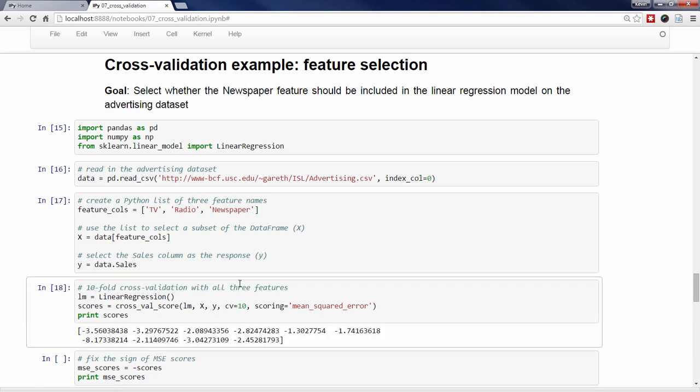This doesn't seem right. If you remember the formula for mean squared error from the last video, you'd agree that the results should be positive numbers and all of these numbers are negative. What happened here?